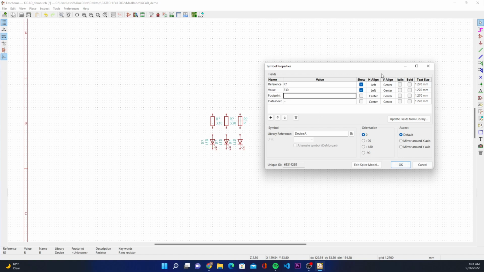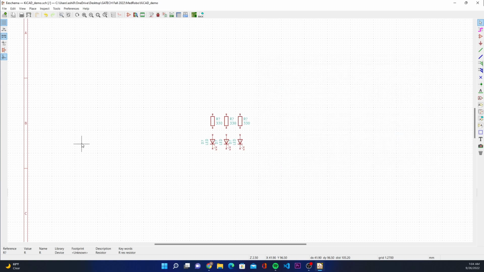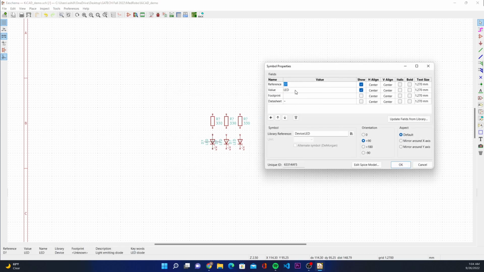You can change the text alignment, what the text looks like, orientation. But for now, that's fine. We can just click OK. These LEDs, we don't have to change much here. They're LEDs, red, green, yellow, blue, whatever. We don't really care. So we are just going to keep that as LED. Reference D, D stands for diode, I believe, in this application. So again, it's fine. We can fill in the question marks later. Let's just click OK.